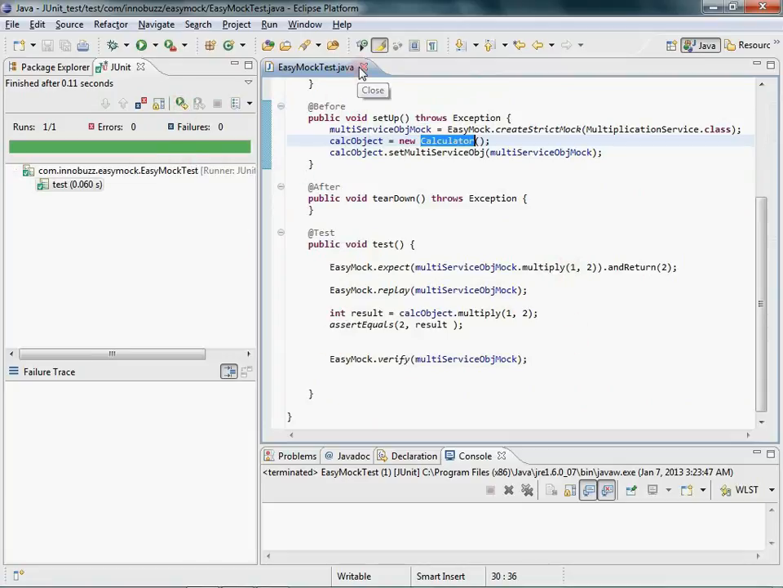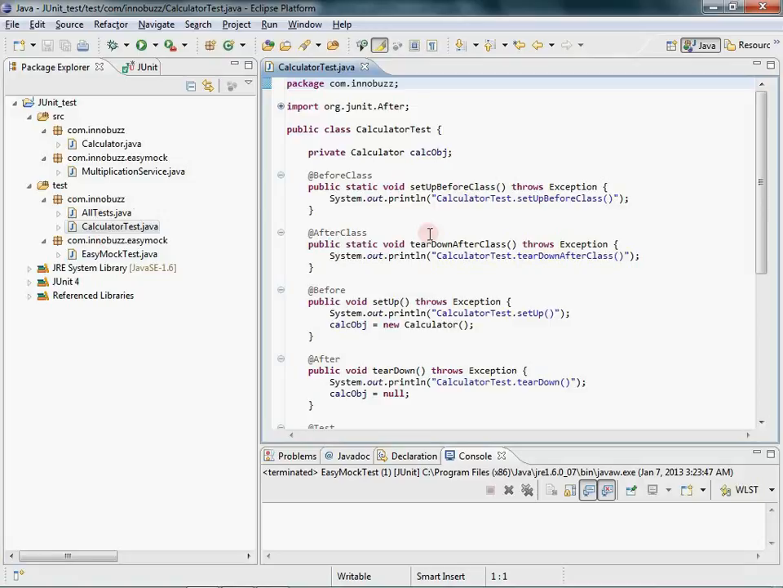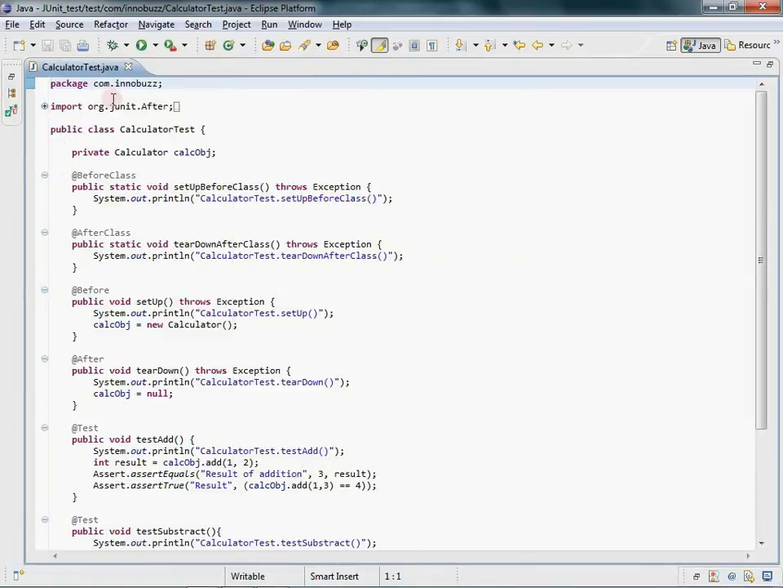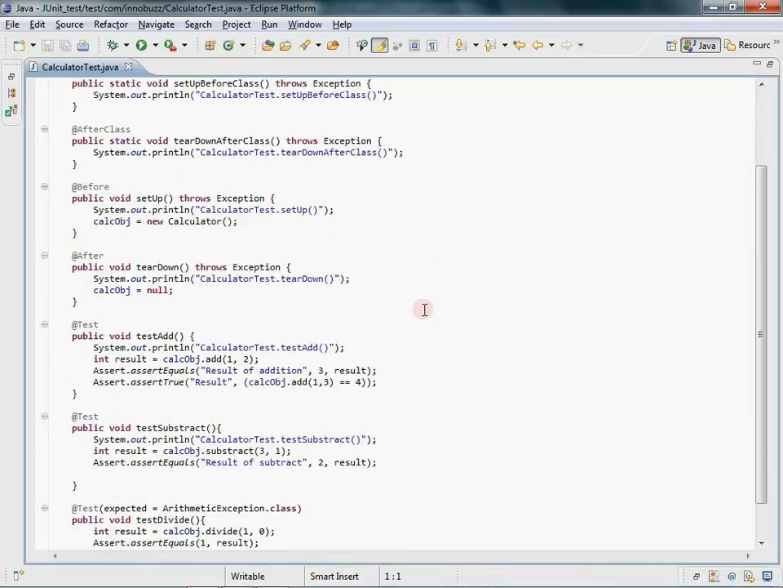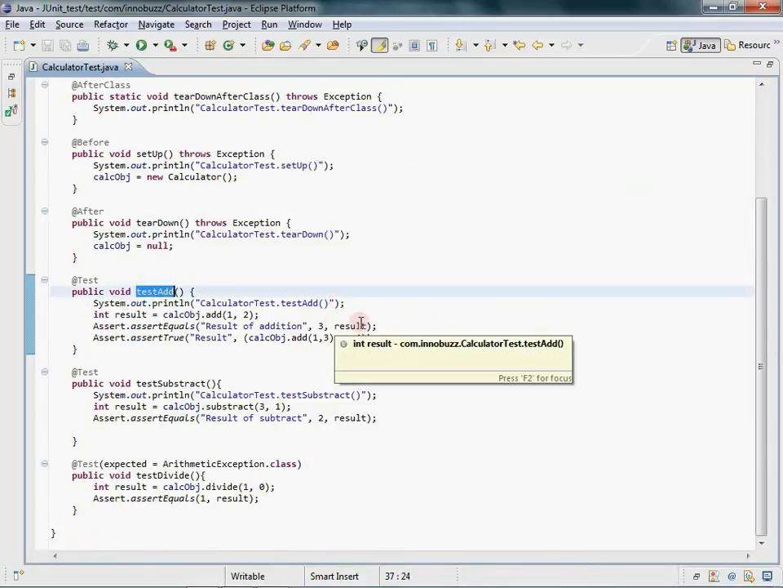Now this is the EasyMock execution. Now let me tell you how we will execute or do the debugging in JUnit, right? For that, I'll go back to this JUnit class. This is our JUnit class. So in this JUnit class, what I will do is very simple. Take this test add method.